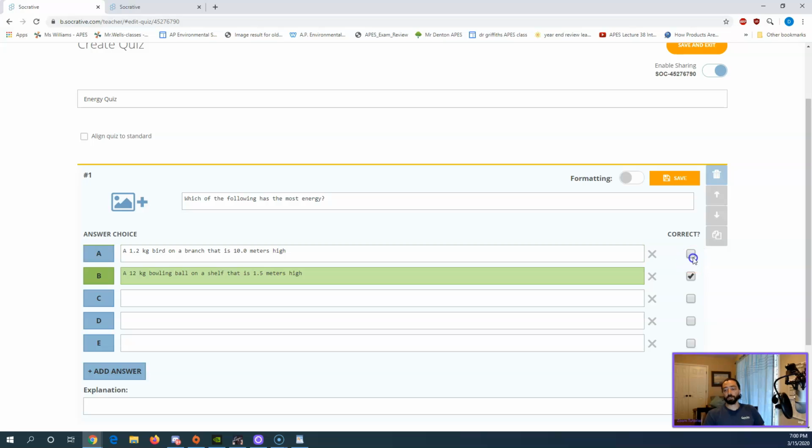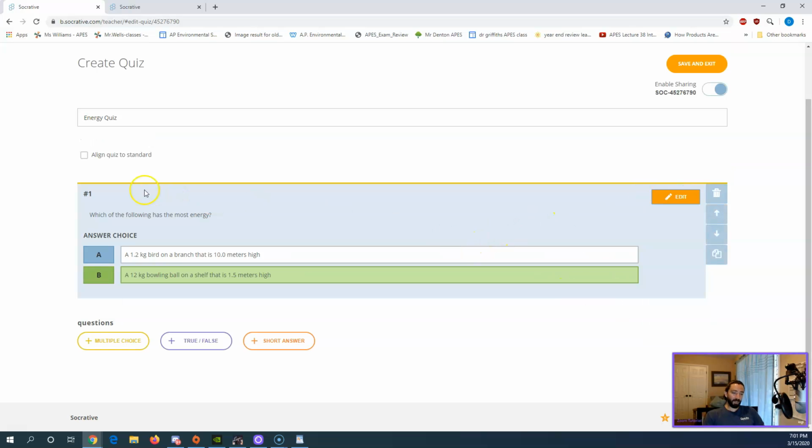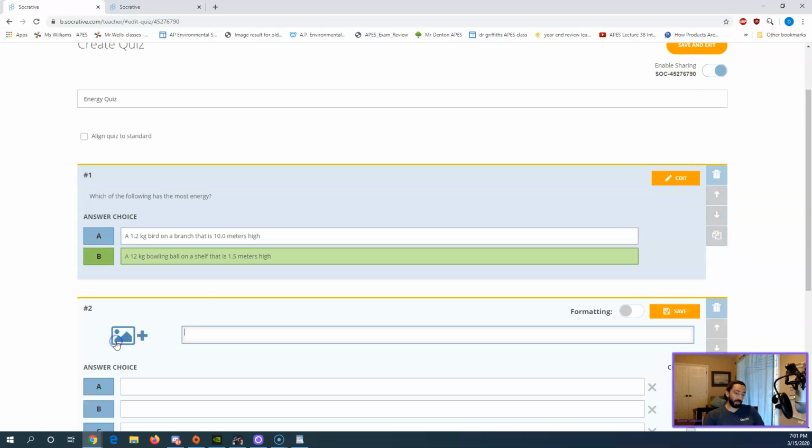So you pick which answer you want to have right over here on the side. If you select both of them, it's going to require both of those selections. It's not an either or, it's an all of the following. So I have the right one selected. Once I have the right one selected, I can hit save and it will save it. To add more questions, you just keep going down.